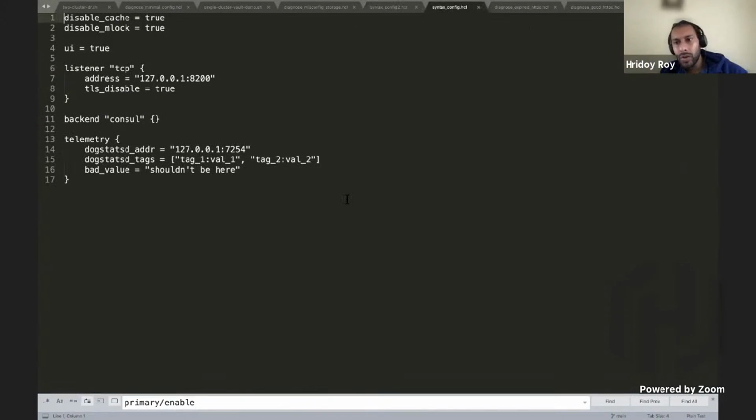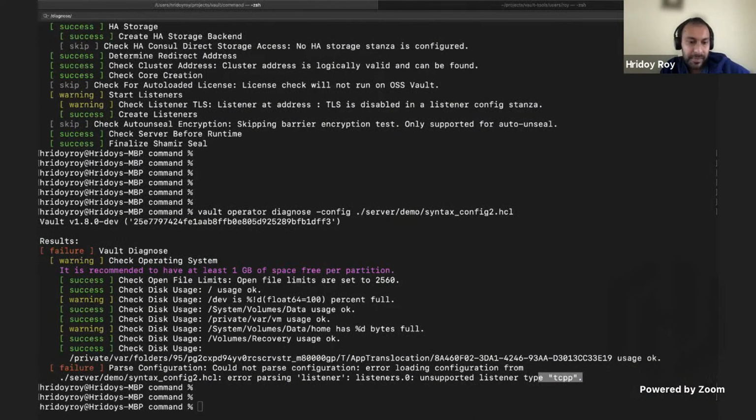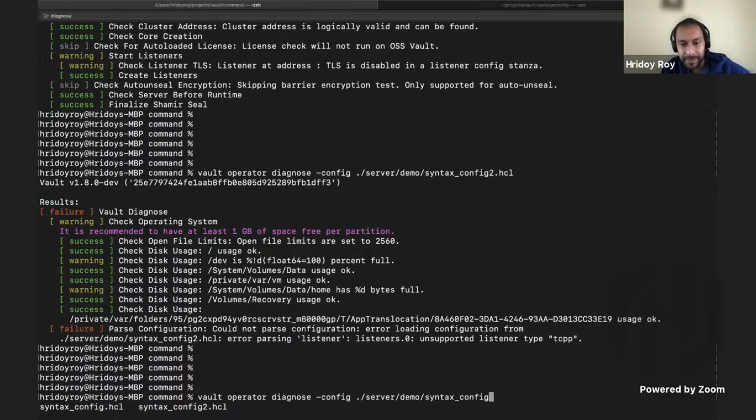Maybe something a little more subtle. Here the operator has added telemetry in, but they've left in a value that shouldn't necessarily be here. It's called bad value. This is not necessarily a problem. It may be just fine, but it's not something operators would want to leave hanging around. And if telemetry is behaving badly, this may be a problem. Okay, so we do this again.